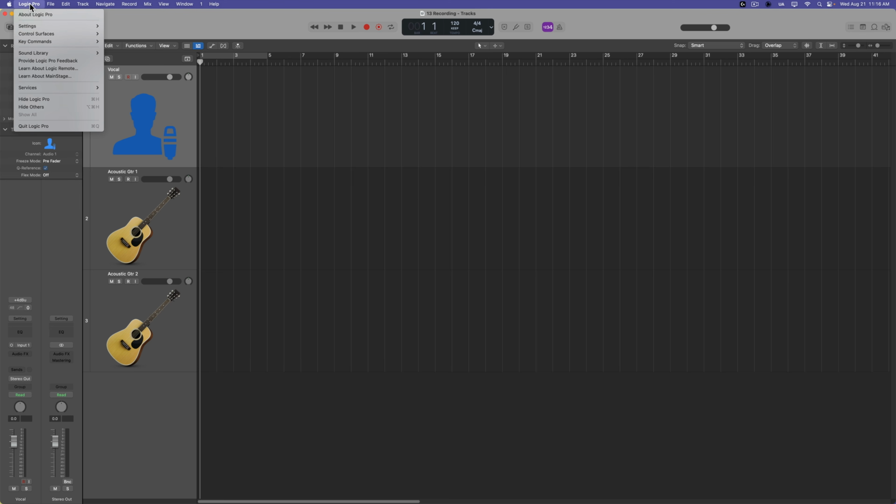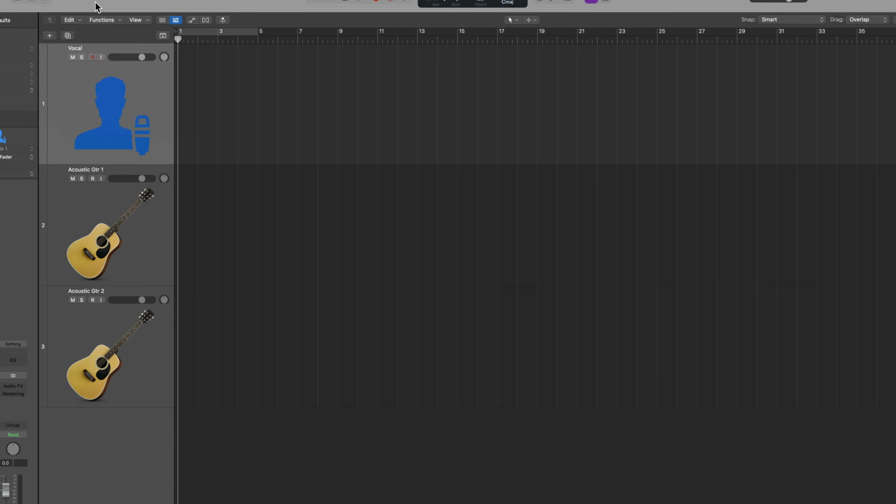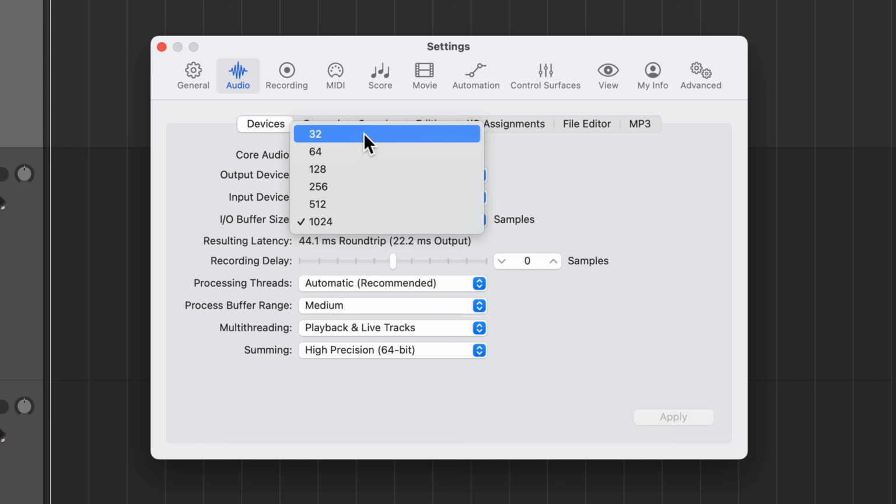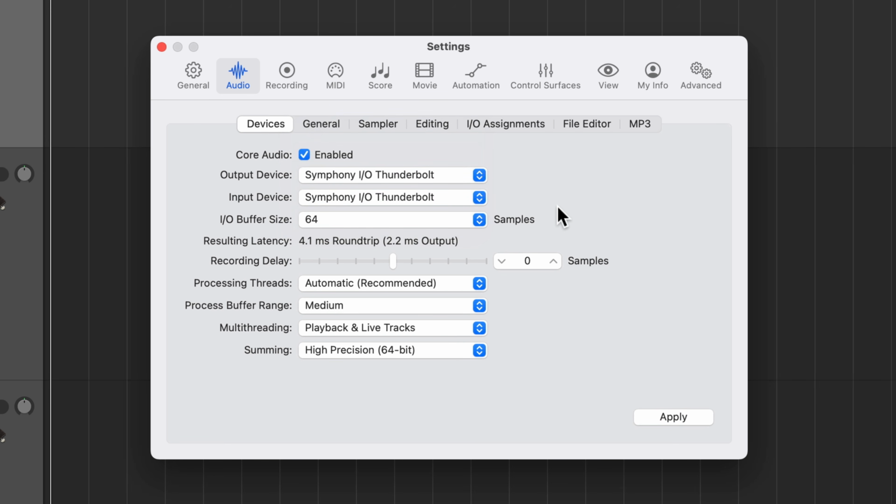Next, I'm going to go up to Logic Pro Settings Audio, and we want to make sure that the audio interface that we're using is selected as both the input and output device. And for recording, remember you want to use a lower buffer size. I'm going to go ahead and use 64, and that's going to give us really, really low latency, 4.1 milliseconds of round trip latency. Make sure that your recording delay is set to 0. It should be by default.